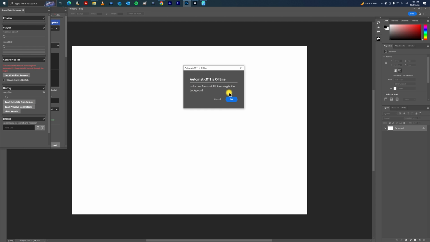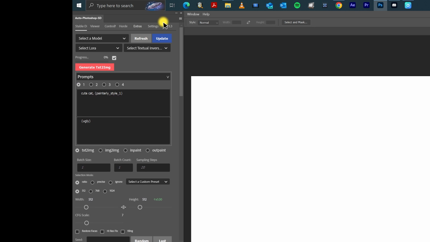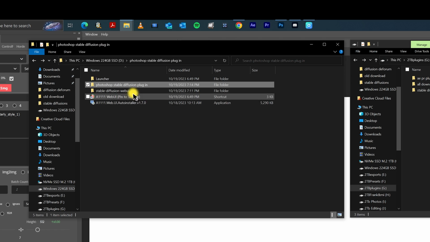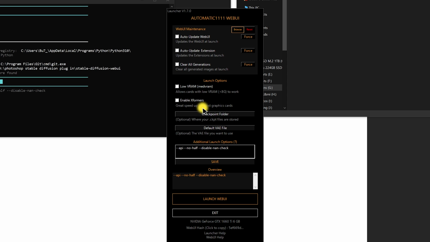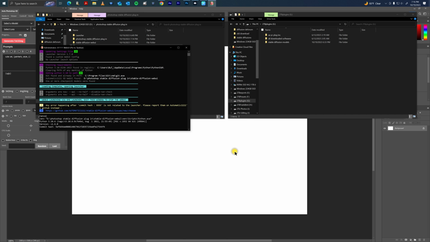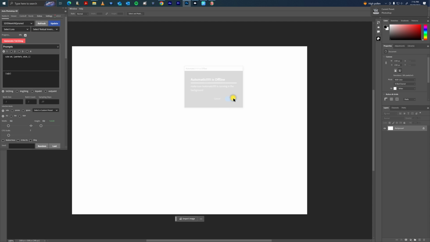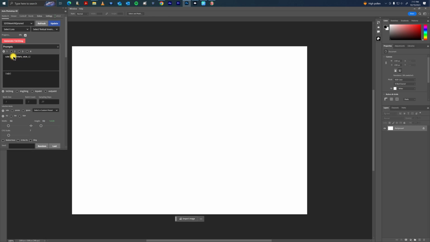Okay. You'll see this because we don't have the Automatic 1111 running. We closed it, so it's fine. Once you see this, you'll see the A is red. That means the Automatic 1111 server is not running. Run the Automatic 1111 and launch the web UI. You can also enable this if you have any problems. Okay, now just click refresh and this will turn green. So now you can start.